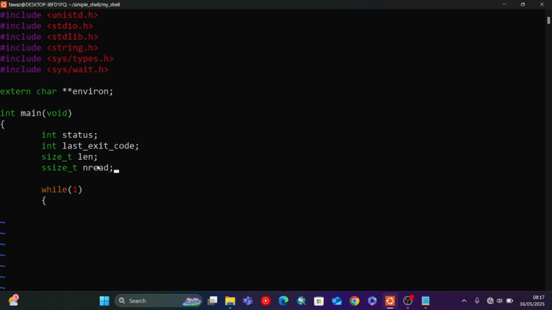So basically, this is a signed integer for reading the input from the user. We are going to be using the getline function, and it can return -1 upon error. So we want it to be signed so that it could account for that particular value. Put this at 0. Then within this, let's define a variable line and assign it to NULL.